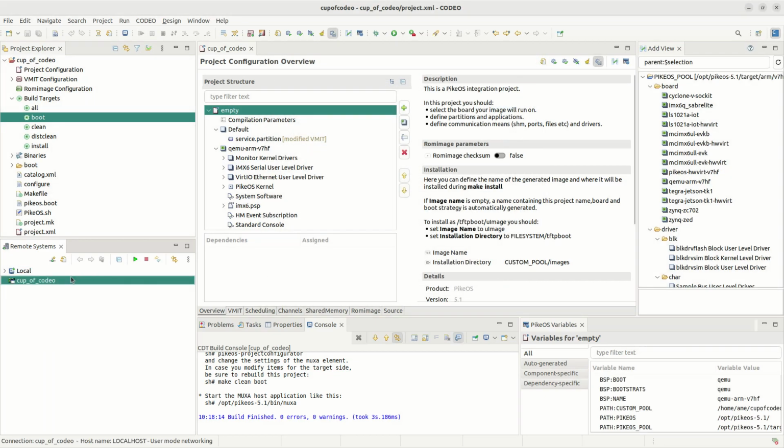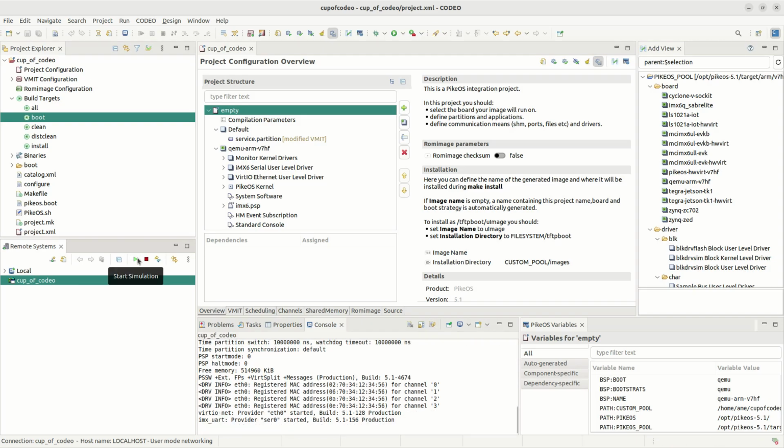I can now start the simulation by clicking the play button within the IDE. Now QEMU will run in background and the output will be printed to the console window. As you can see, there's not much happening. This is because there's no application yet on the target. We want to change this and want to add our own application.